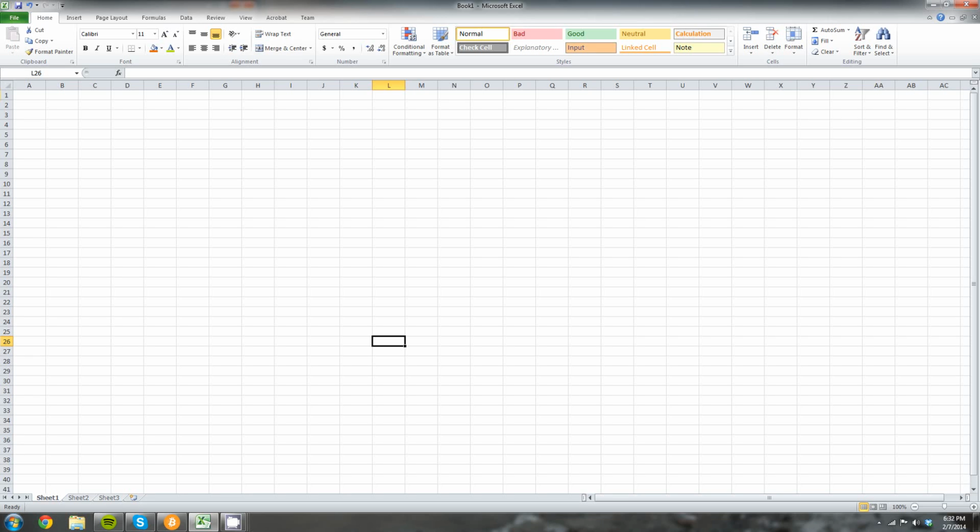To type in any cell, you can simply highlight it by left clicking on it, and you can type in a number, a word, a couple of words, a month. You can type in anything you want. You can go crazy.